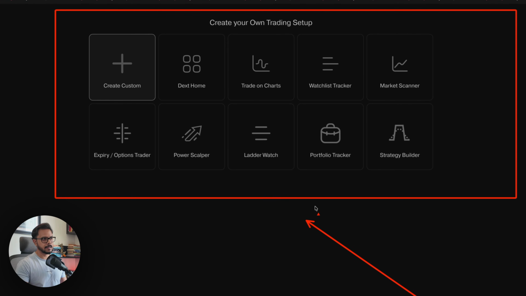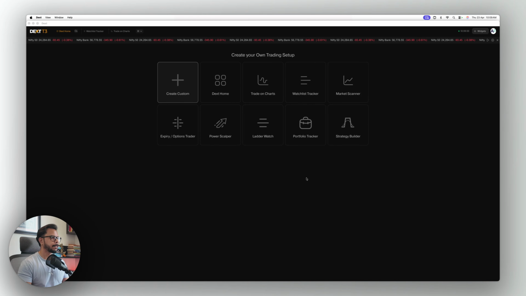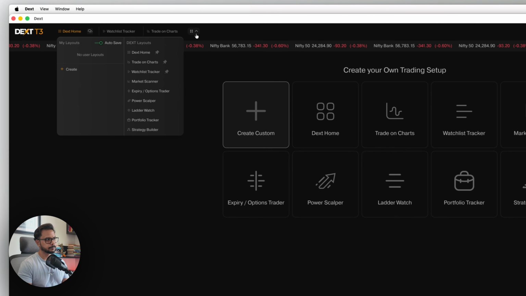And so it says create your own trading setup, and you can create custom. You can see Dext home, trade on charts, watch list tracker, etc. What are these? You might be curious. So step number one, you see this top section right next to the Dext T3 name and this down arrow. Click on it. Just wait and watch.